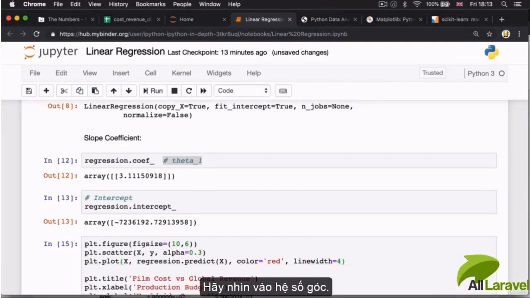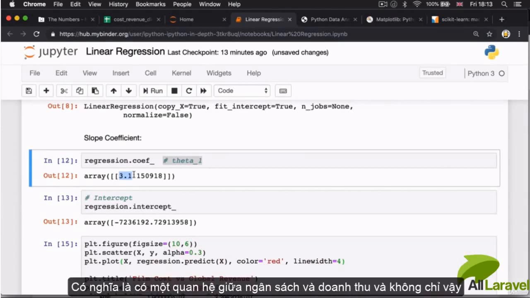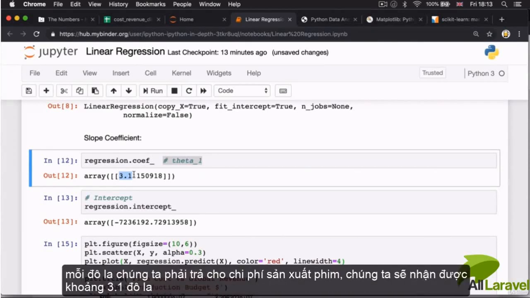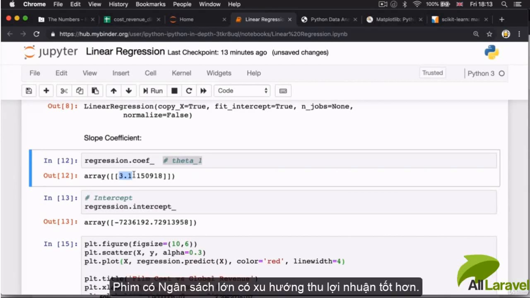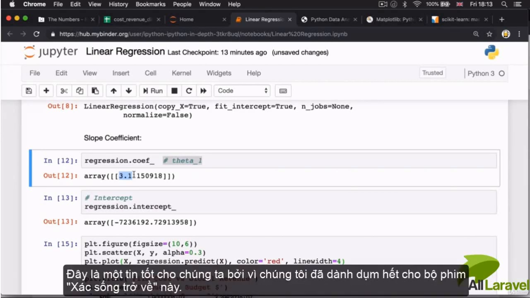Let's take a look at that slope coefficient. It's 3.11. It means that there's a positive relationship between budget and revenue. And not only that, it means that for each dollar that we spend on producing the movie, we should get around $3.1 in revenue in return. And I actually think this seems to make sense. Bigger budget films tend to do better, so that's good news for us, right? Because we've put our life savings on the line for this zombie movie, right?